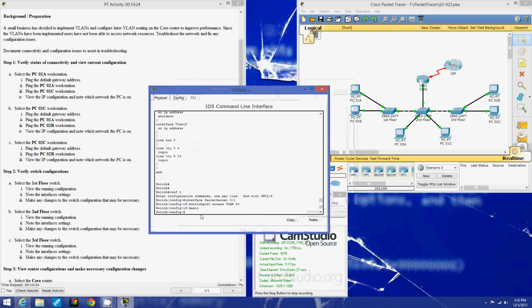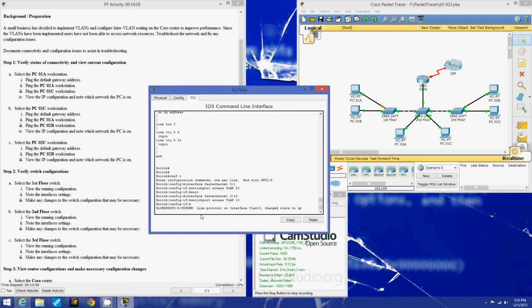PC01A. So we'll go interface fast Ethernet 0/13. Go switchport access VLAN 20. Whoops, 10. Sure I spelled that right. Alright, now that state is changed to up. So we got that one.